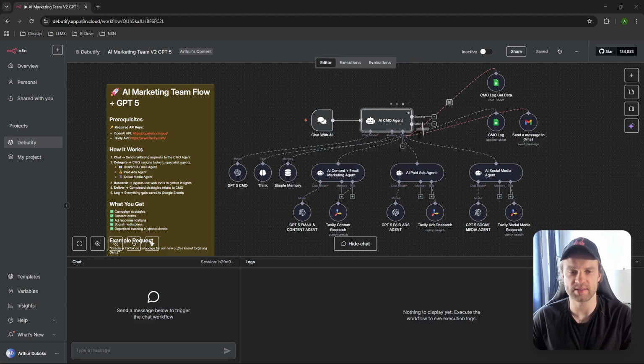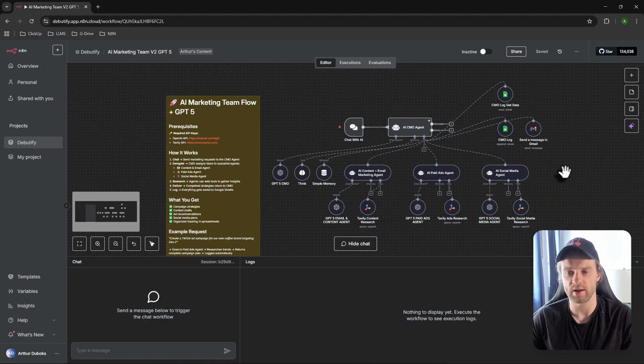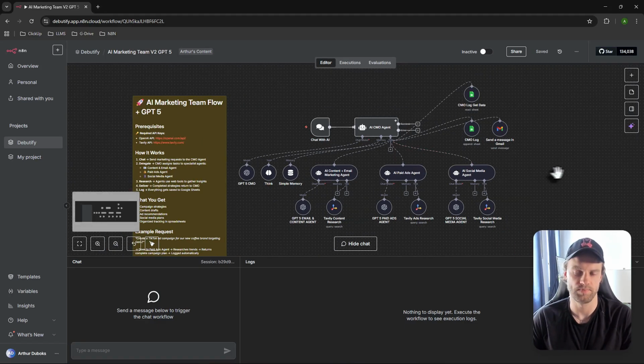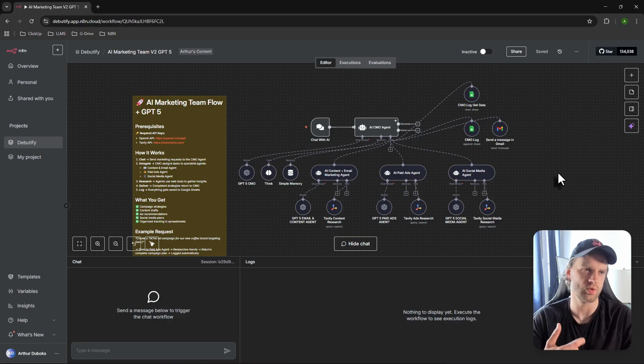So what it does, basically, it's a fully agent handled marketing team. It can basically create a full campaign for your marketing objectives, right? So it can create a campaign for your product launch, for your email marketing, ad campaign marketing, like anything marketing related. Basically, it's going to be handled by an agent.